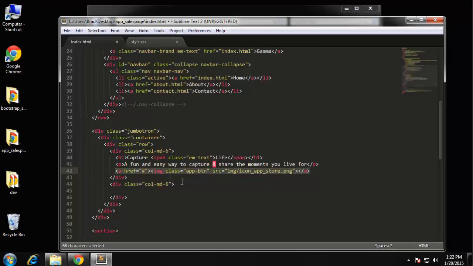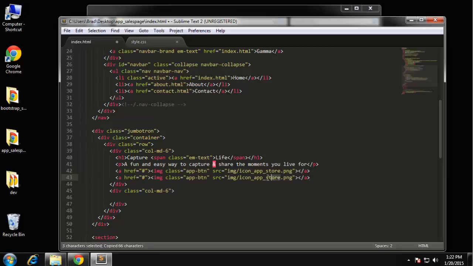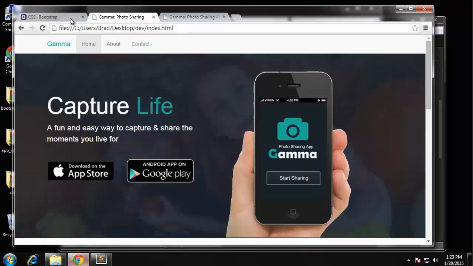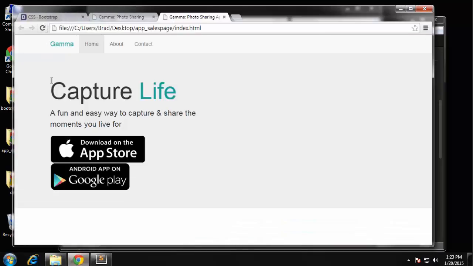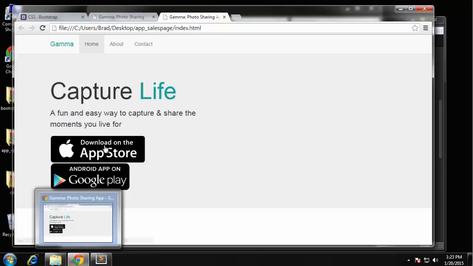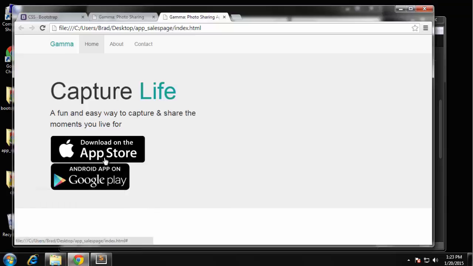Now I'm going to copy this. And this one is called icon_google play. Alright, so we'll save that and reload. Now, these buttons are a little too big for one thing, and they're also on separate lines, which we don't want. So let's change the width of these.